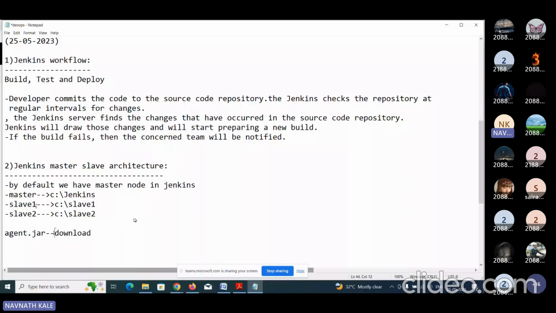And the next, after linking the master with the slave nodes, we have to start the building operation. Suppose I have 5 projects and I want to build all 5 projects. If I start building all 5 projects, as you know, all these master and slave nodes we created handle this build operation.